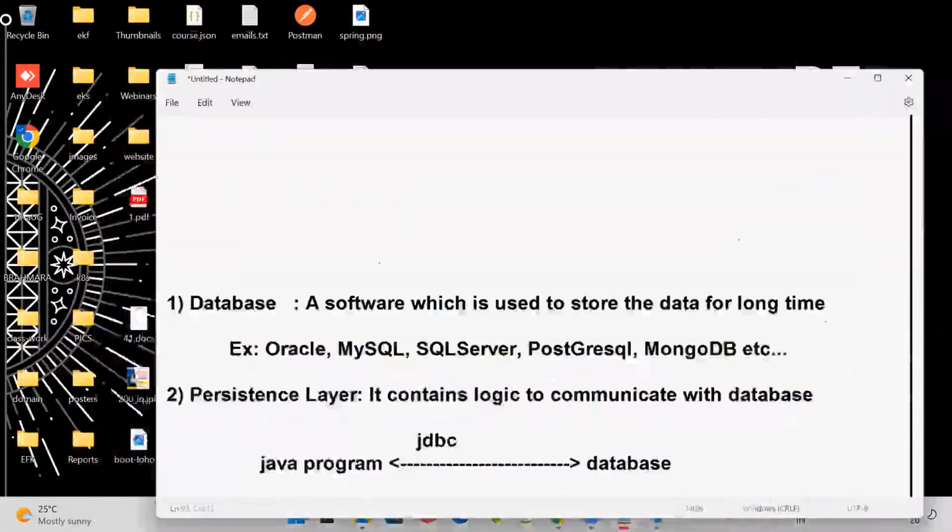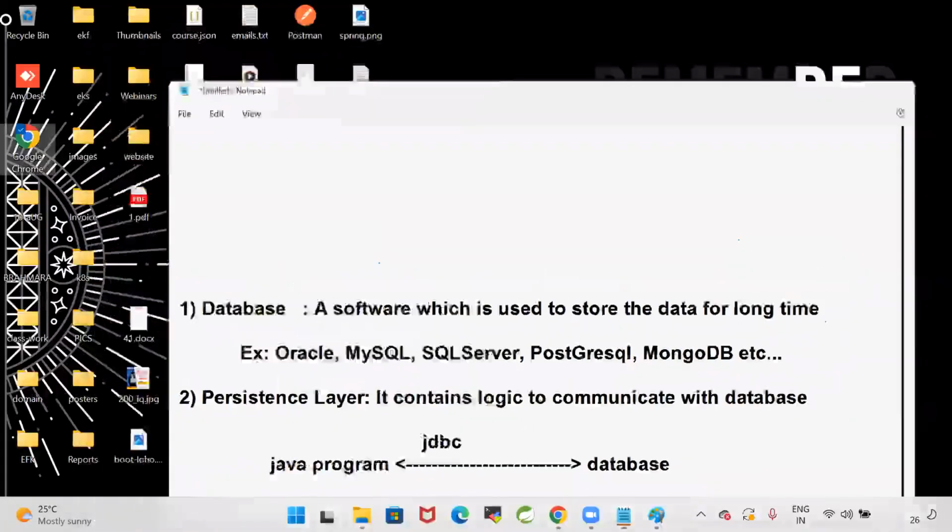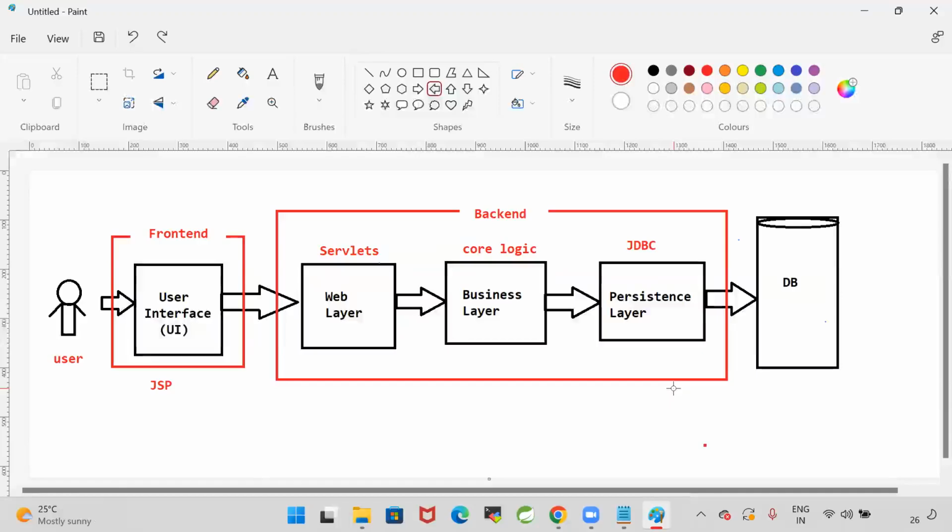Perfect. Any questions? All of you installed the database software, right? Which database? Oracle or MySQL? Oracle software is installed. Fine. In JDBC, I will use both Oracle and MySQL. Few days I will use the Oracle database, few days I will show you how to connect with both databases. Right.